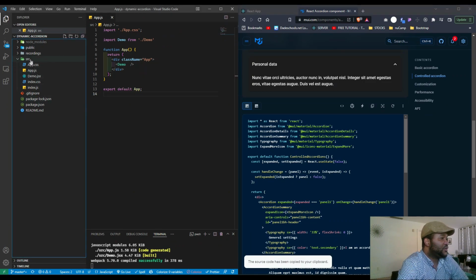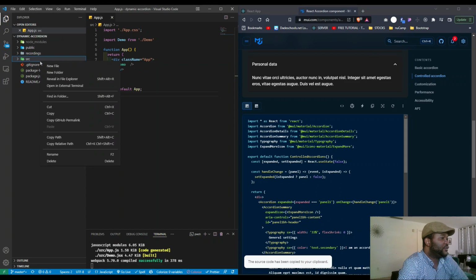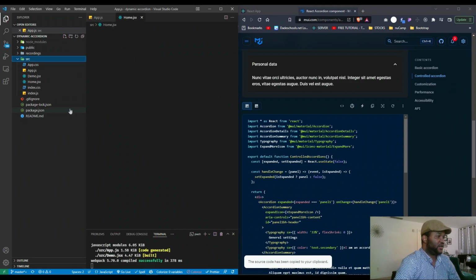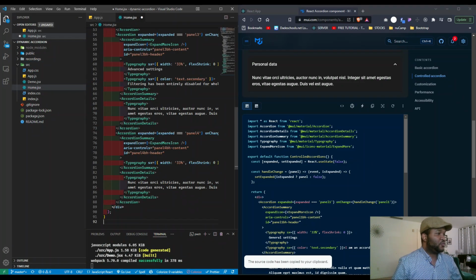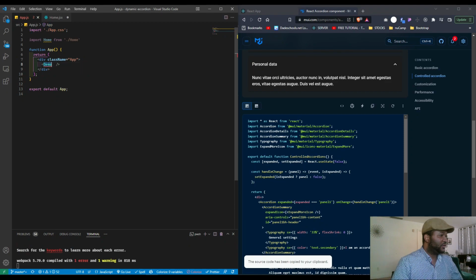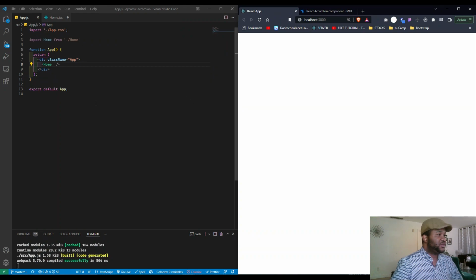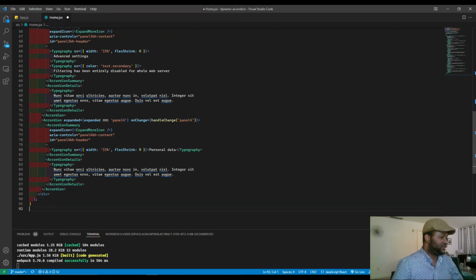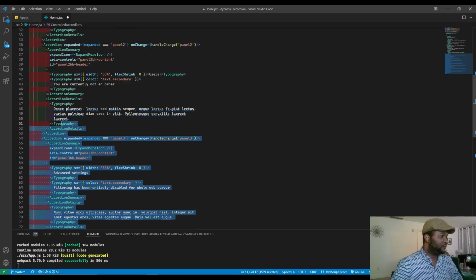We're going to go into our source folder. We're going to create a file named home. We're going to paste that. And in our app.js, we're going to get rid of demo. We're going to do home. So now, home is completely empty.